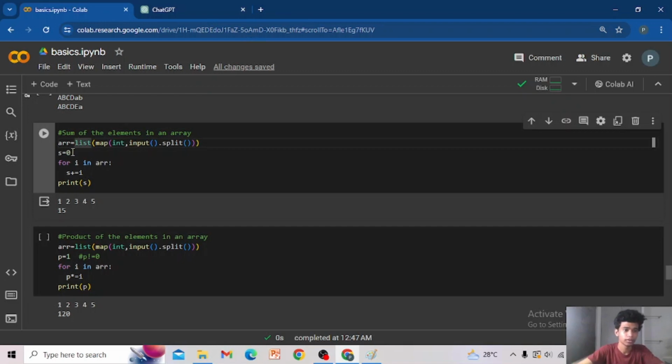Now, initially s is equal to 0. For i in arr, I will take one by one element from my list, then s plus equals i, then print s.